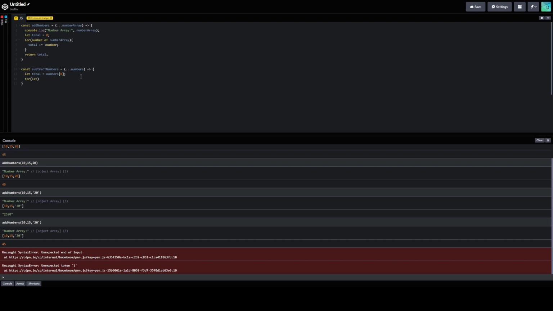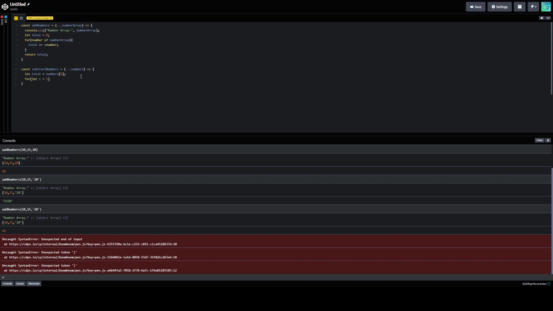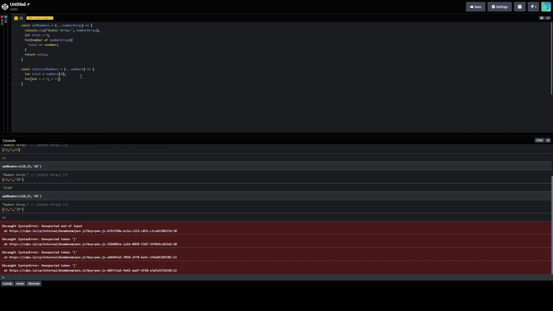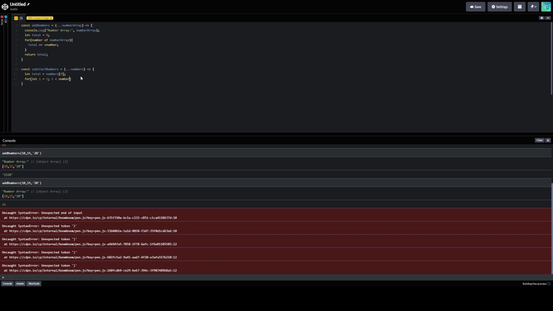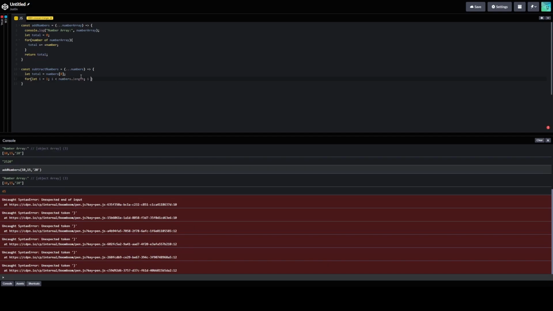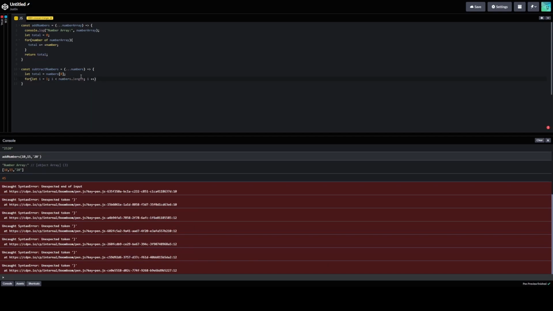Then we're going to do a traditional for loop, so we'll let i equal, instead of 0, because that would be the first number, we're going to start on the second number. Okay, i is less than numbers.length. And then we're going to do i plus plus. So as it goes through the array, it'll add 1 to i.